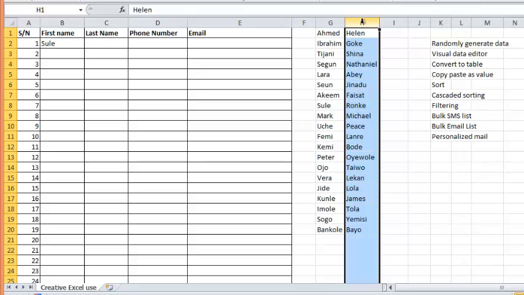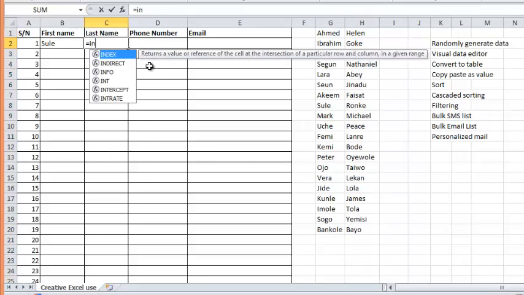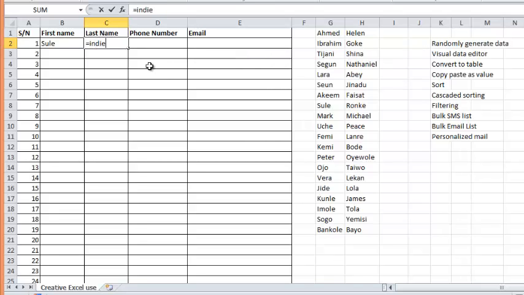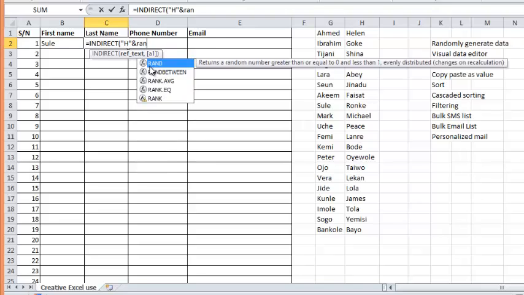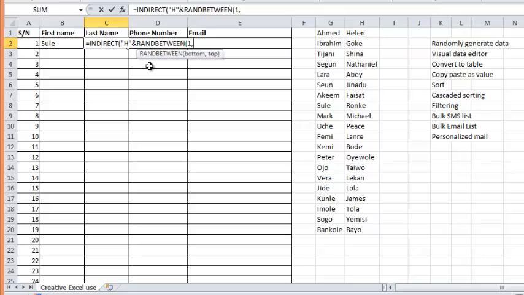Then to pick a last name randomly from this column, I'll do something similar. Indirect, column H. Then row number, random between row number 1 and row number 20.